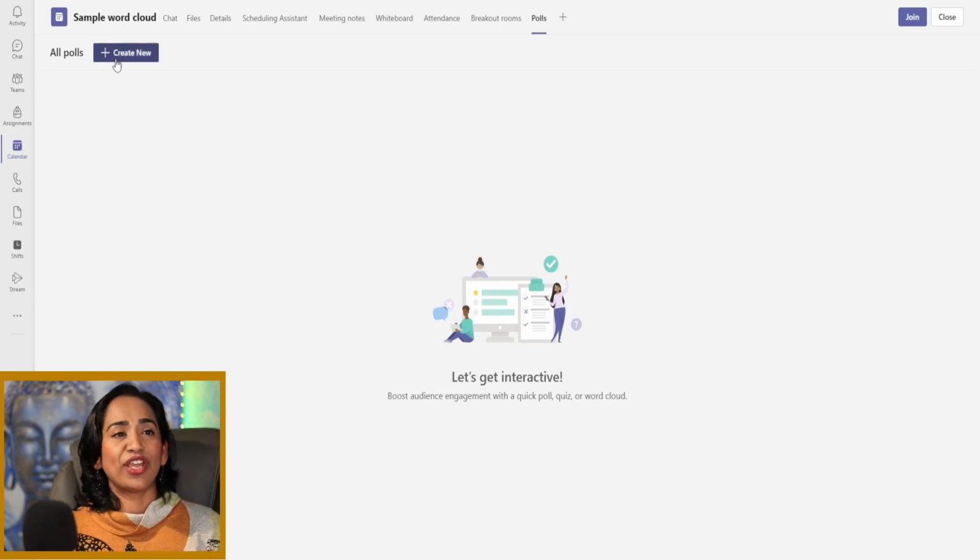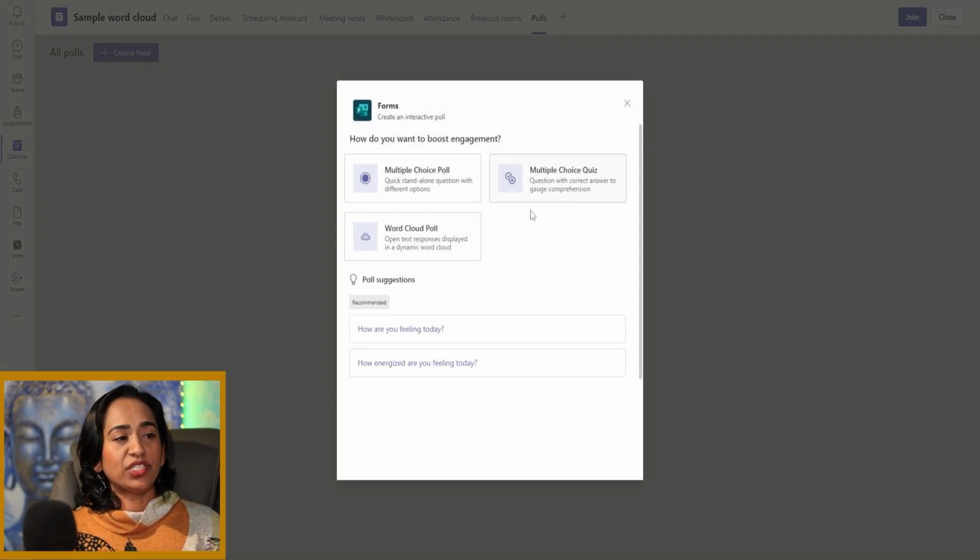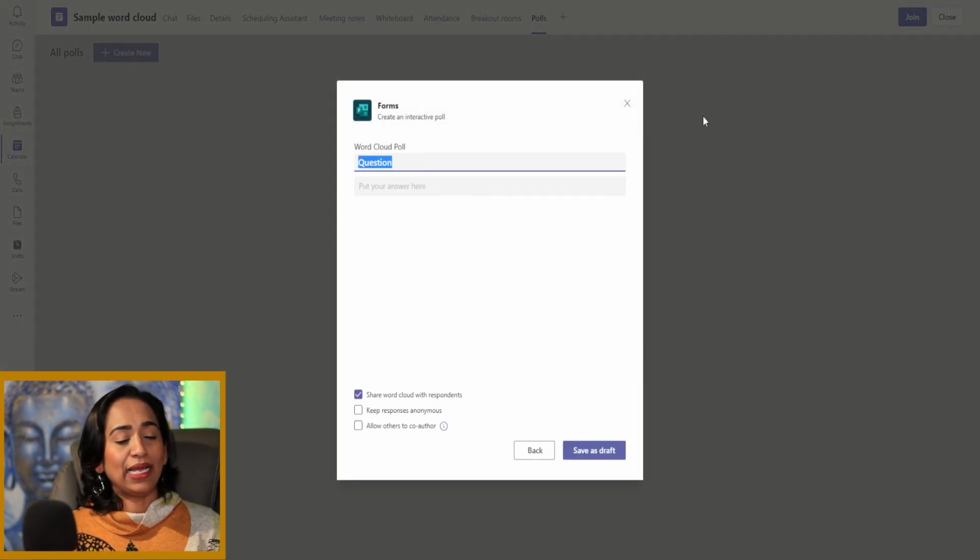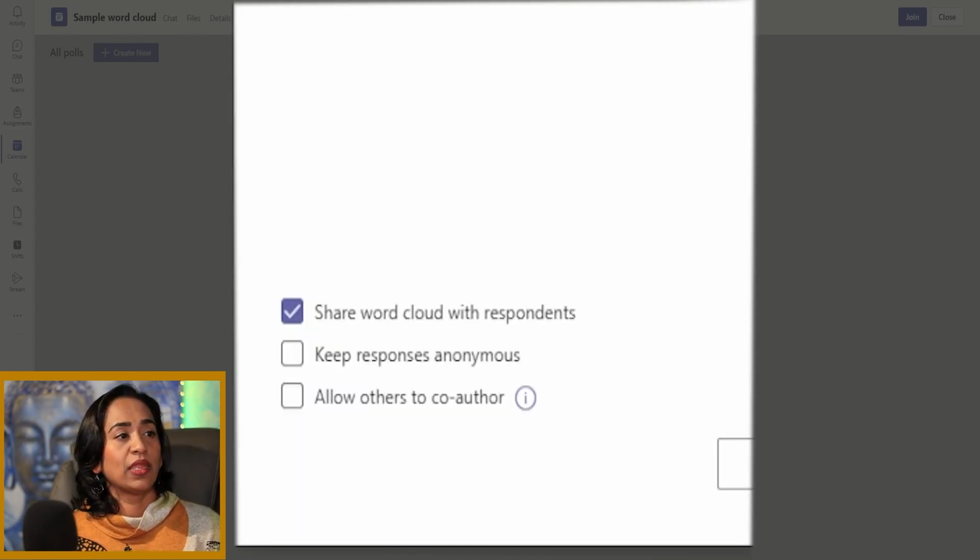Now let's create a Word Cloud poll. I'm going to click on Create New. I'm not interested in the first two, so I'm going to click on Word Cloud. I'm going to type in, how are you feeling today? And let's take a look at the options. Here you have an option that is checked by default that says share Word Cloud with respondents.